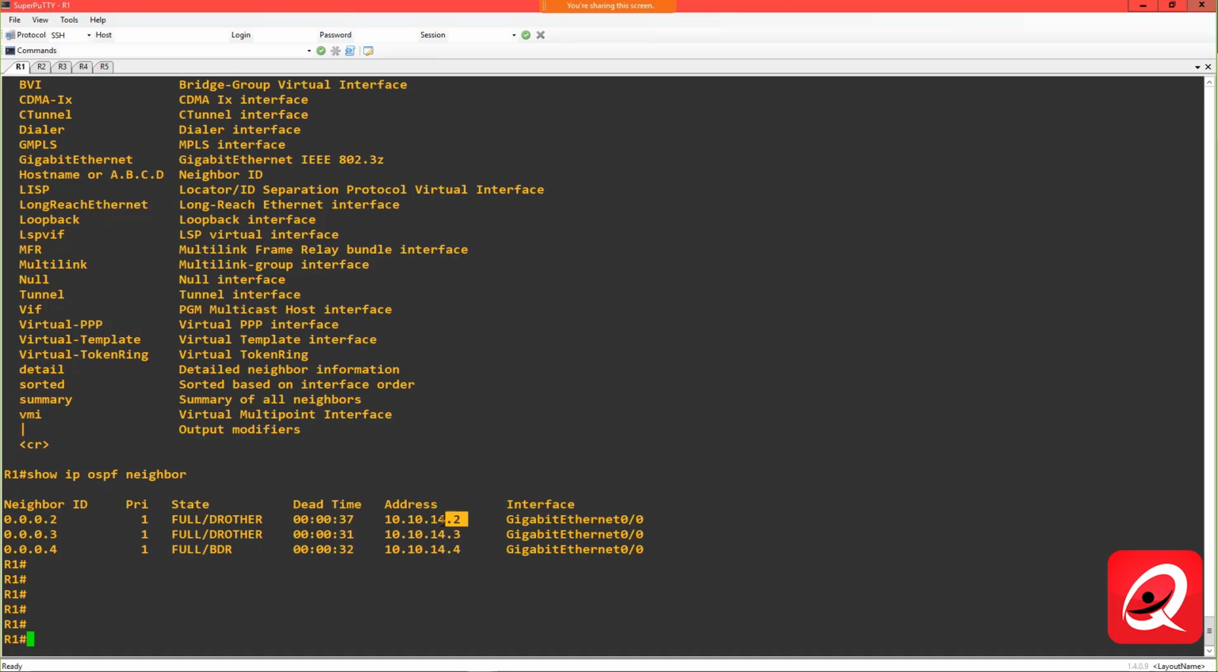The address is the physical IP address on the interface that is establishing the adjacency. So 10.10.14.2 is the IP address of the peer, the physical IP address of the peer. Remember, in OSPF, we're using multicast and unicast to exchange and disseminate information. All right? Now, gig 0/0 is my physical interface that I go out of to establish the adjacency with that neighbor.